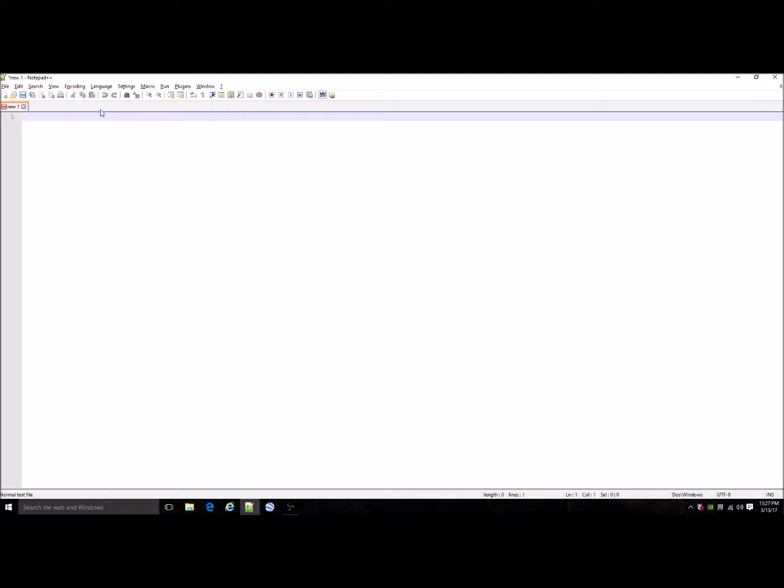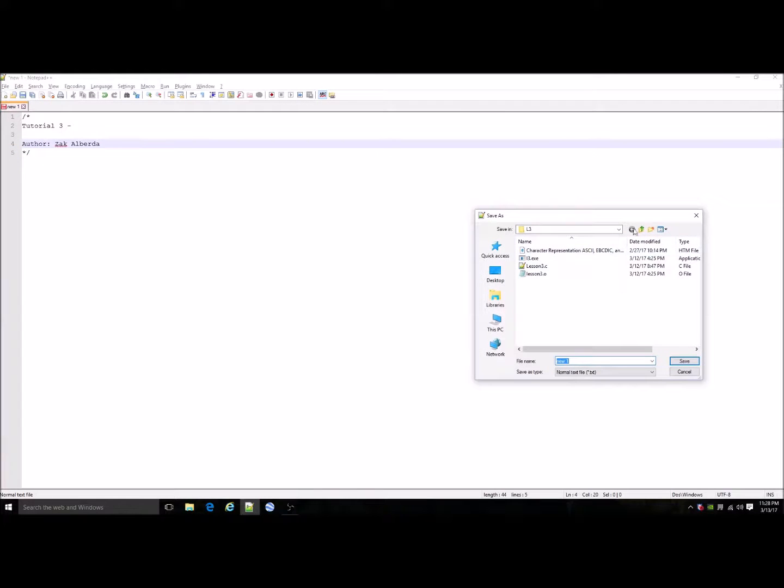So go ahead and open up a new Notepad++ file, and here at the top I'm going to make a title using a multi-line comment, which is a common practice that gives anyone else who looks at this program an idea of what it is about, and it's also a place where you can put your name to show that you made this program. Just going to do this real quick. Tutorial 3, author Zach Alberta, and just go ahead and save.